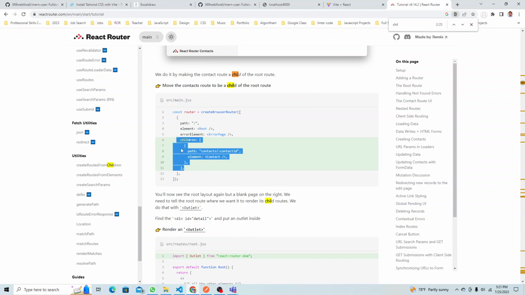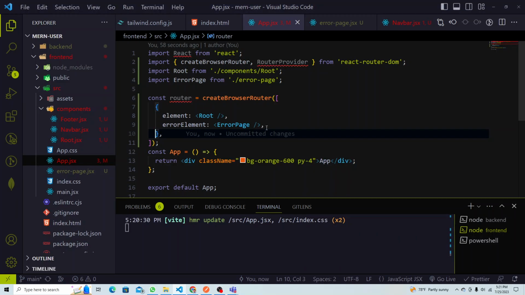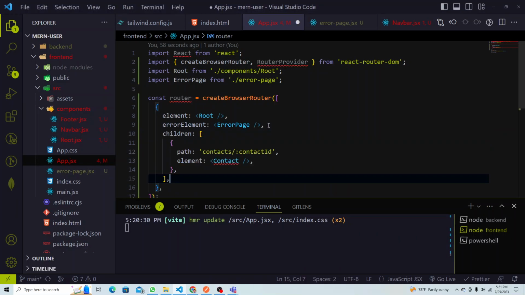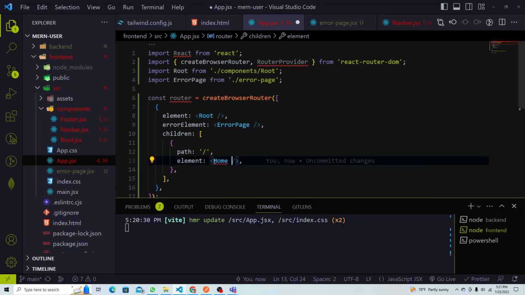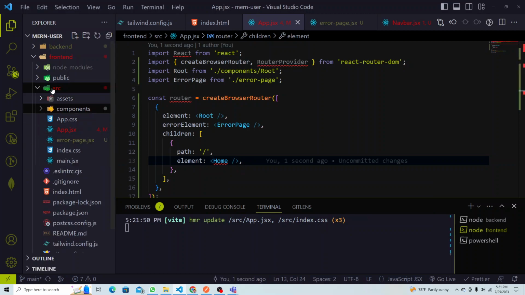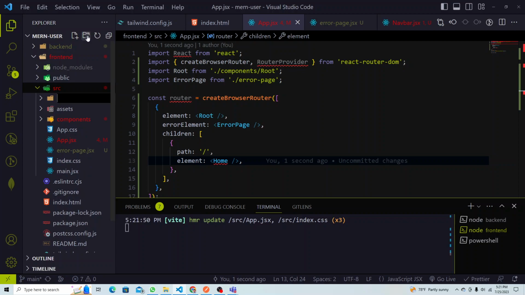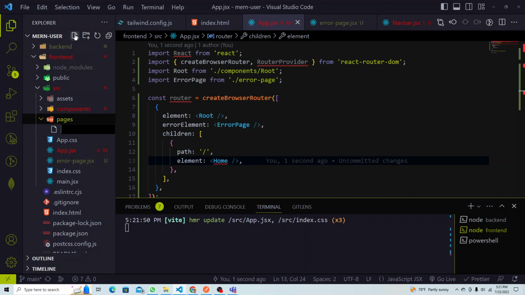So copy that, and just below this you add that. So children, the path, first one is the root route. When you have the root route, you want to display your home page. We don't have it, right? So let's add a couple of pages now. So folder, we call it pages, and here will be home.jsx.